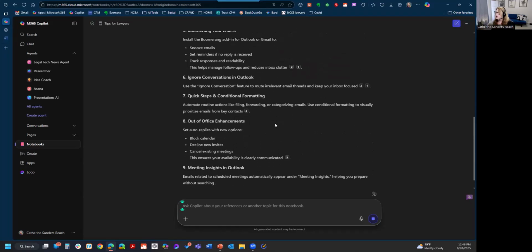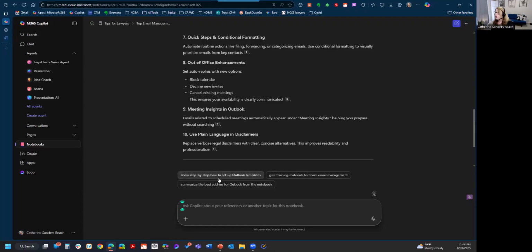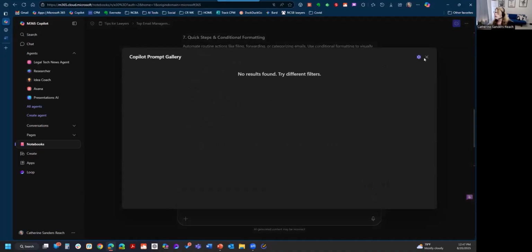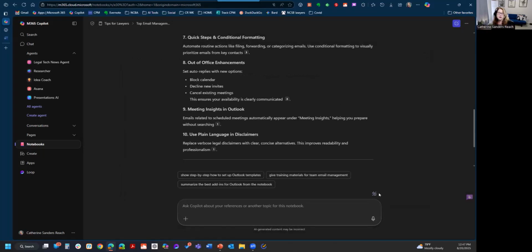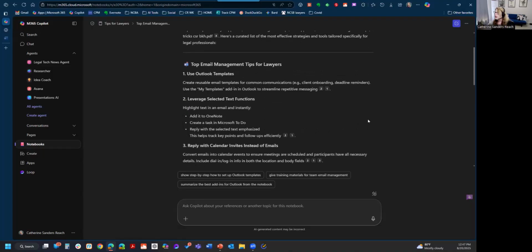And you have to keep scrolling down. It's developing it. So it says, would you like help implementing any of these tools in your current setup? So it gives you more prompts. Show step by step how to set up Outlook templates, create training materials, summarize the best add-ons. And then I can click over here, and if I have any prompts in my prompt gallery, which I do, I don't know why it won't find them there because I have some predetermined prompts, but again, this is a very new tool.